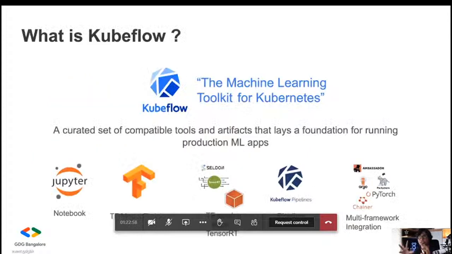You can think of this as a toolkit, right? You can think of it as a curated toolkit where the Kubeflow community has brought together all of the compatible tools and artifacts that can work together, probably in a seamless fashion, and then you can use that to build production-grade machine learning and deep learning applications.